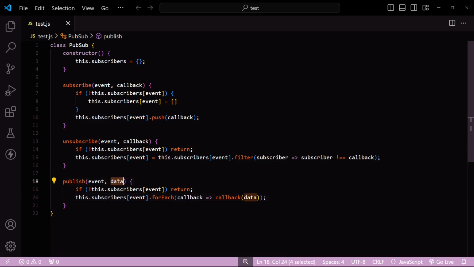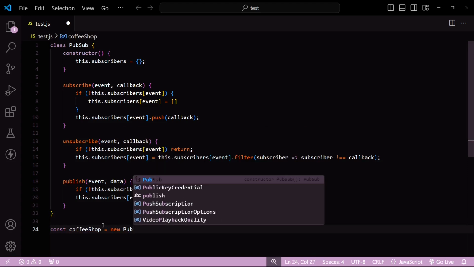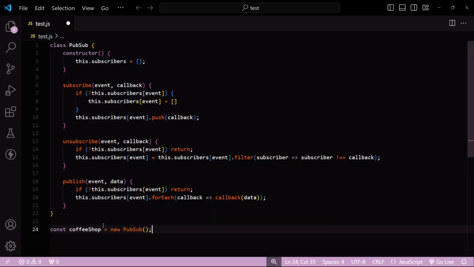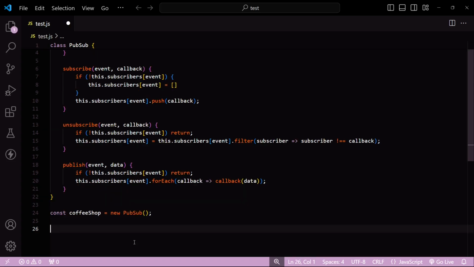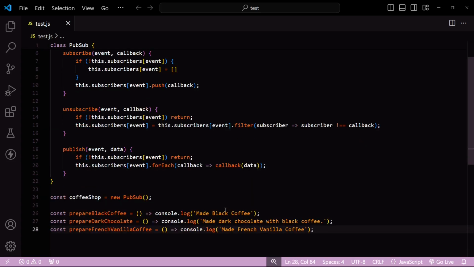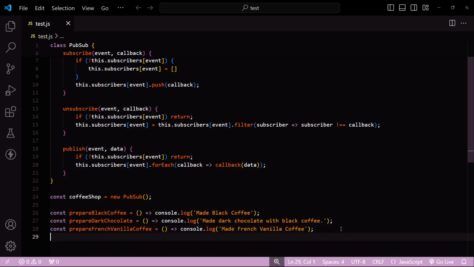Our model looks ready. Now let's test this out. So I'll create a new instance first. Let's call it coffee shop and it will be a new instance of the pub/sub class. I'll also add these three functions here. All these three functions are the callbacks that we'll run after a particular event gets triggered. And speaking of events, let's subscribe to two events. One will be the black coffee event and the other one will be the French vanilla coffee event.